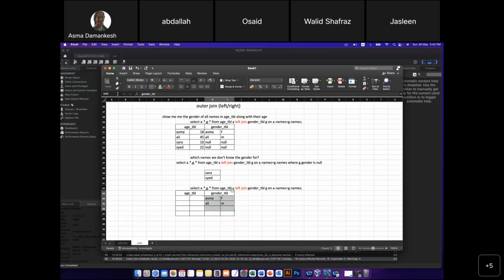This is my table because I am saying right join. If I say right join, what is on the right of the keyword join is the gender table. What's my gender table? This one. So I go Asma. Do I find Asma here? Yes. What's the age of Asma? 18. Then I go to this one. Ali. Do I find Ali there? Yes, Ali. What's the age? 45.